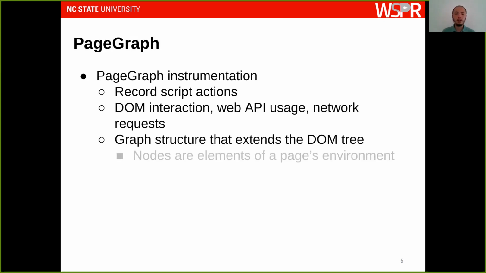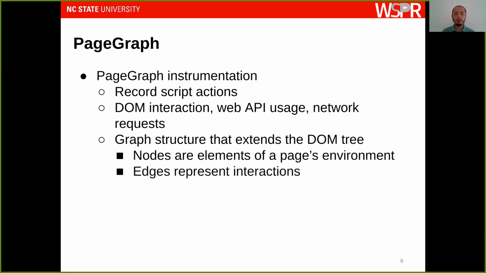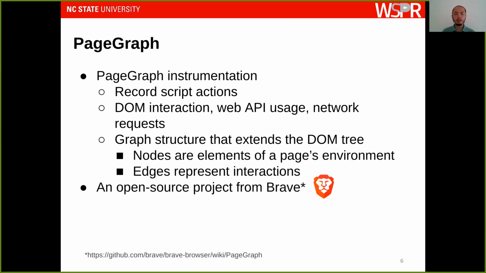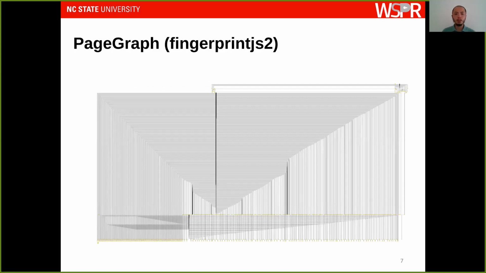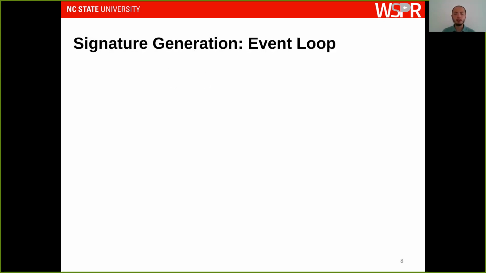So in such a graph, the nodes are going to represent the elements of a web page's environment, such as the DOM nodes, the script units, and the fetched network resources, while the edges represent the interactions among the nodes. PageGraph is an effort that's spearheaded by Brave Software, which is our collaborator for this work. And Brave has also open sourced PageGraph. And here is a sample page graph which we recorded for a web page that contains the open source fingerprint.js2 library. So next, I'm going to talk about how we generate signatures from the actions recorded by PageGraph.